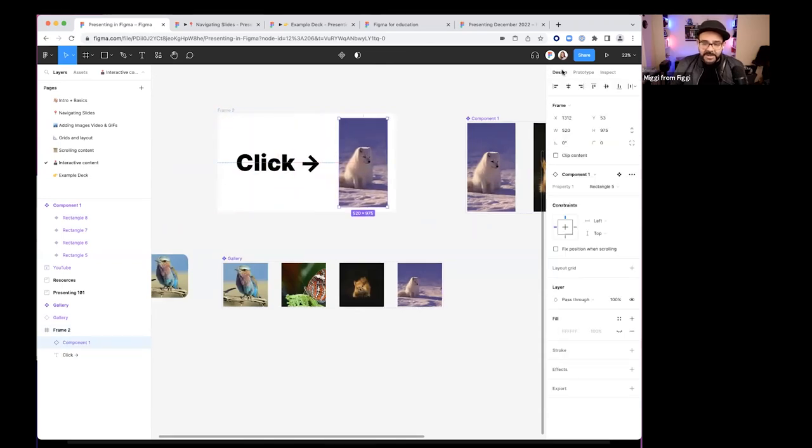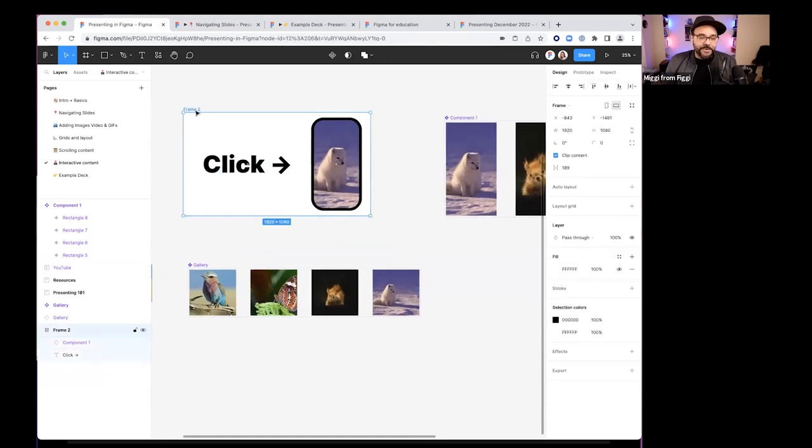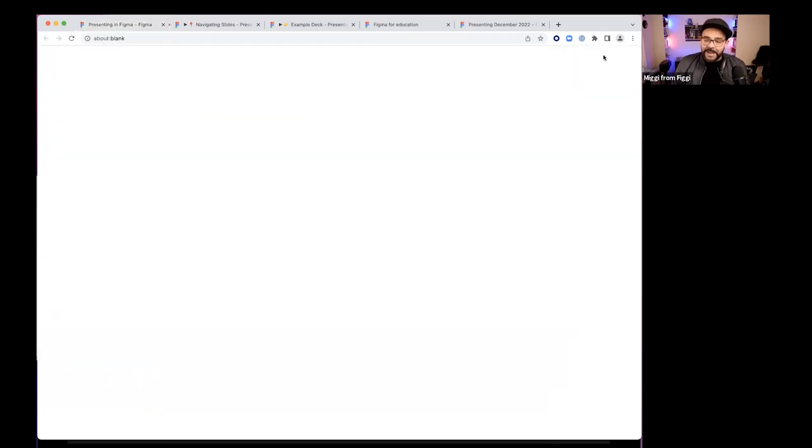And just like our other ones, I'm going to go back to design panel. I'm going to clip the content and round out those corners. Let's throw in a little stroke. And let's see how our little click prototype works. I'm going to select that frame. I'm going to hit play.